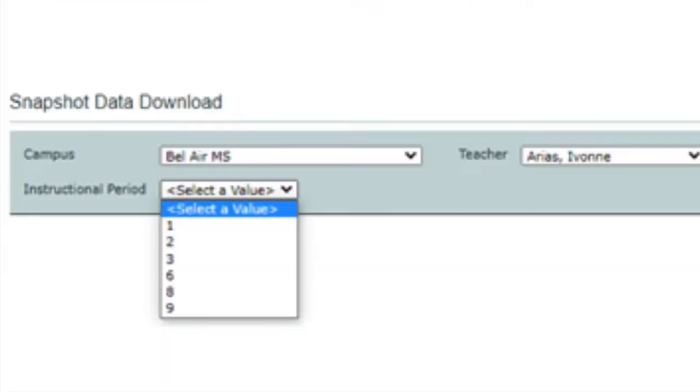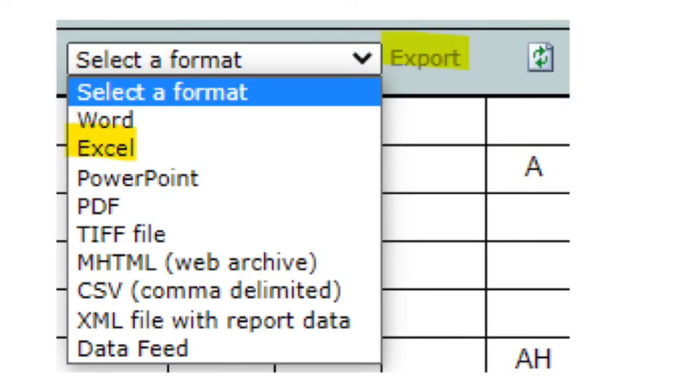Once you've clicked on the Data Download, you'll be able to add your campus, your teacher name, of course, and your instructional period. Yes, you can download by instructional period. Now that you've got the right class, click View Report. And you're going to want to download this as an Excel file.